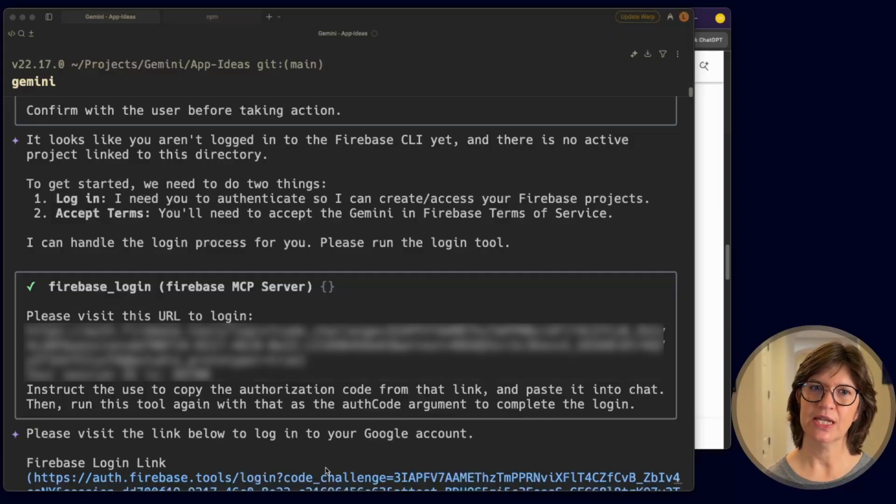The very first thing it said was, looks like you're not logged into Firebase CLI yet. There's no active project linked to this. I need you to do that. And here's the steps that you need to take. This, again, was super appreciated because since I don't understand Firebase, I don't understand all the pieces of the resources I need to allocate, project IDs I need to create, or permissions that I need to give.